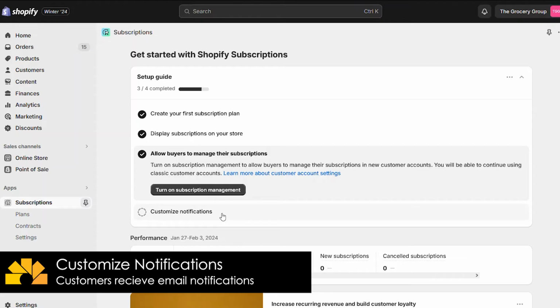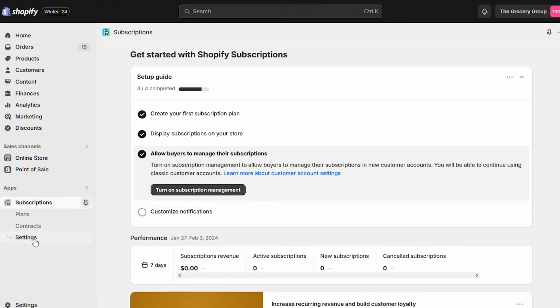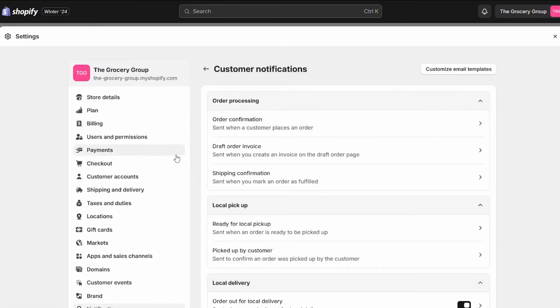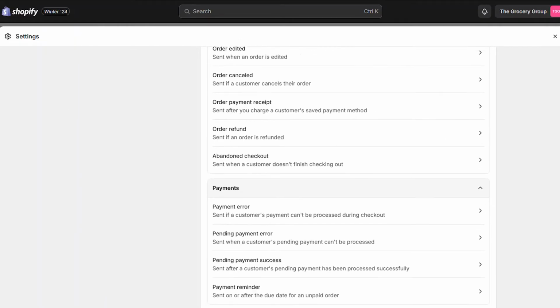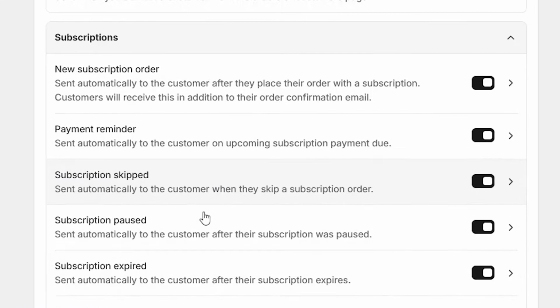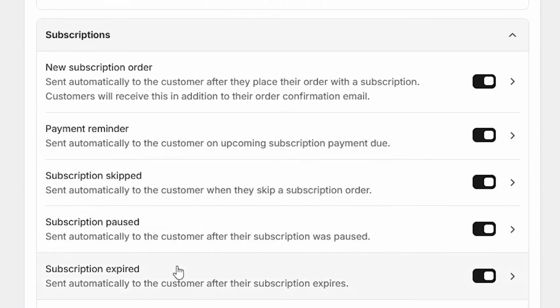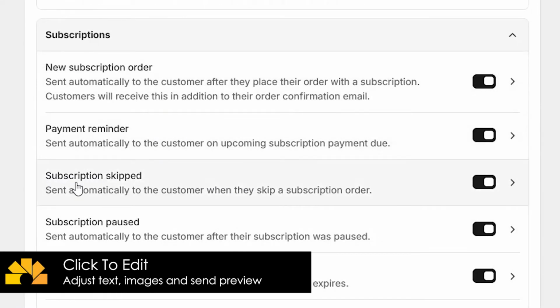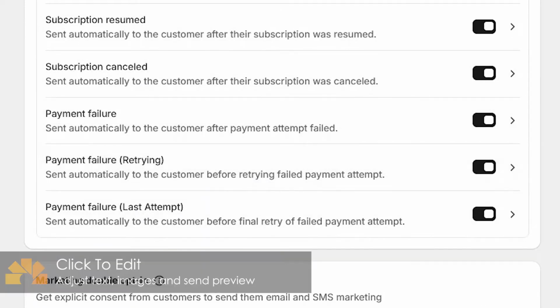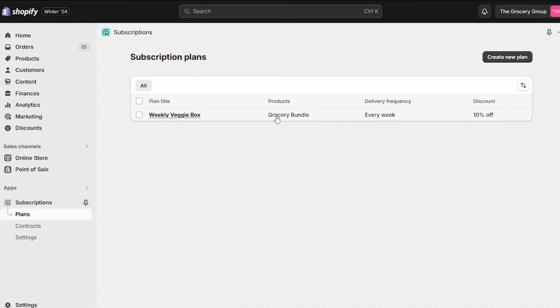Your customers will receive emails from Shopify for the various subscription options. Let's review these now by clicking View Notifications. This will take you to the Notification section of your store settings. From here, you can scroll down to see all of the subscription-specific notifications. You can manage the notifications and adjust the content for each one just by clicking. So now when we return to the app, we can see our new plan on the listings page.